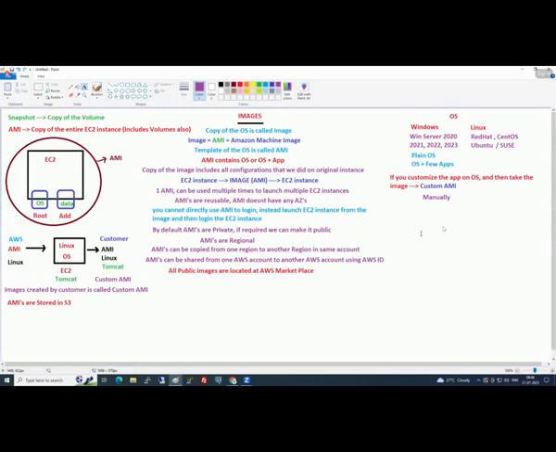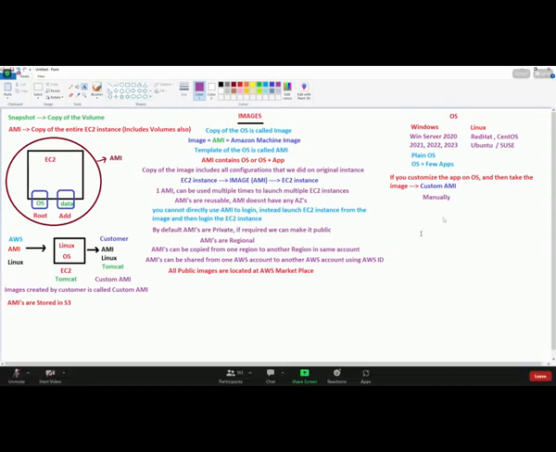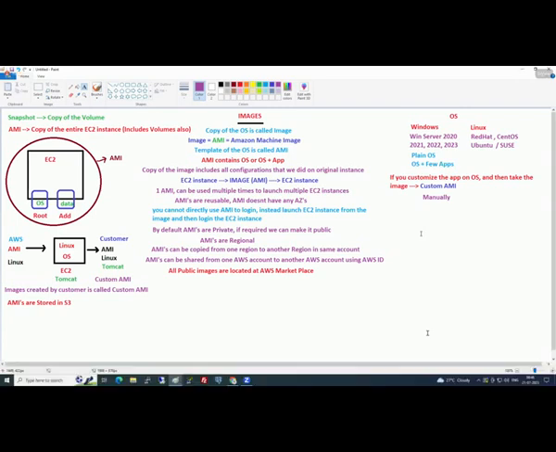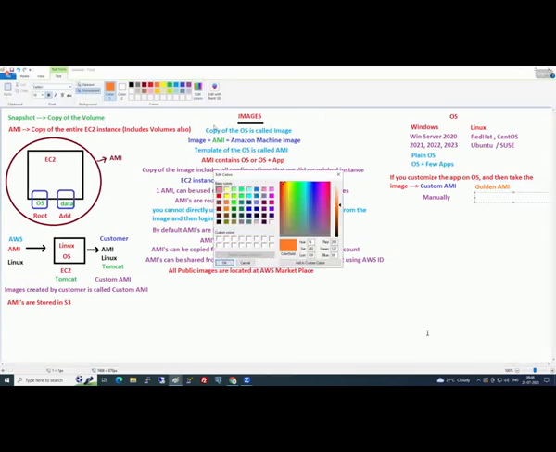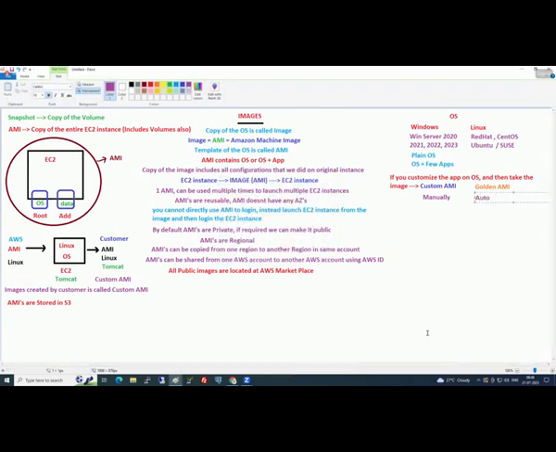If you're not manually creating the image, that is, not going to the EC2 instance, right-clicking and creating the image, and you want these images created automatically, then automatically created images are called golden AMIs. What is that? Golden AMI. Golden AMIs are created automatically.